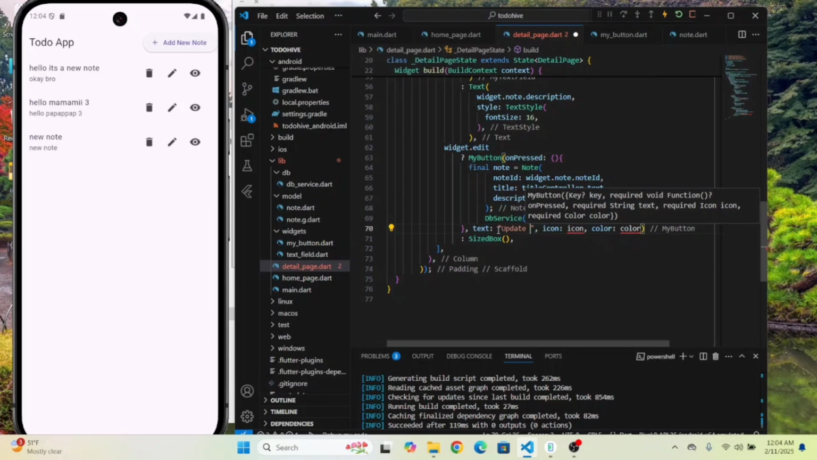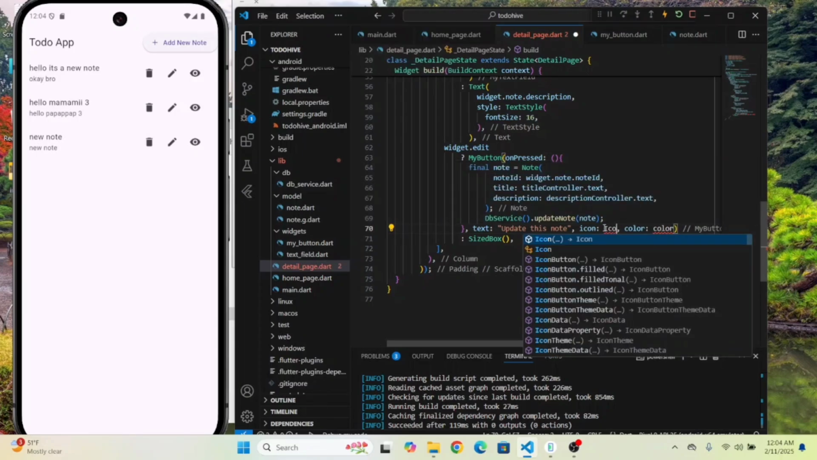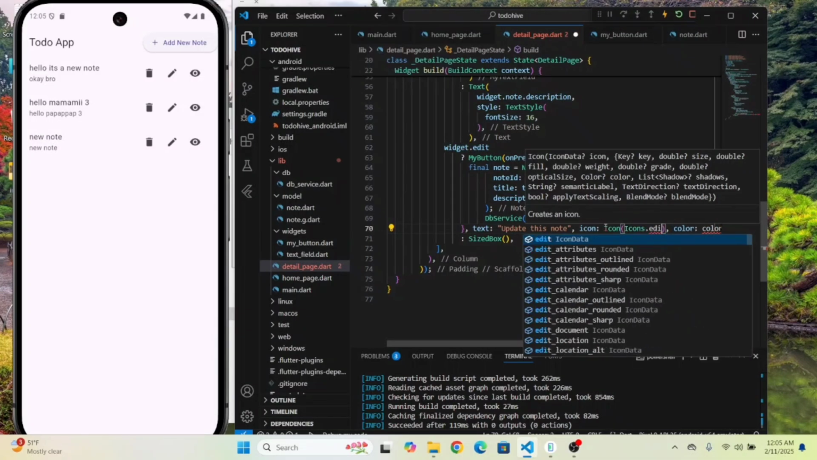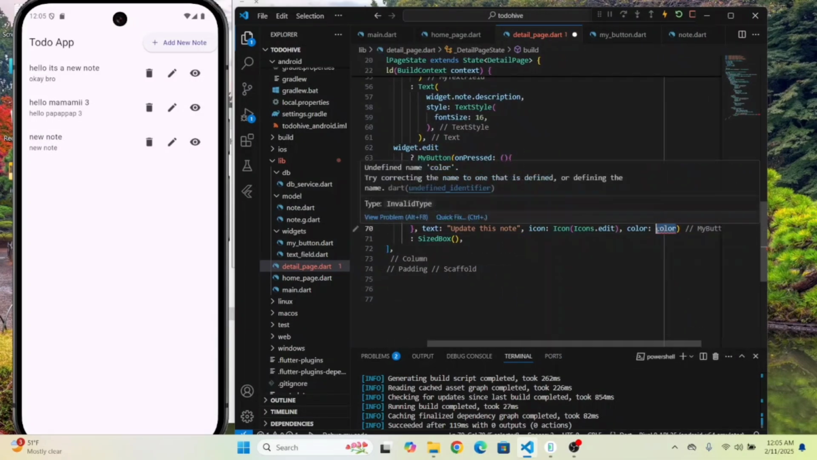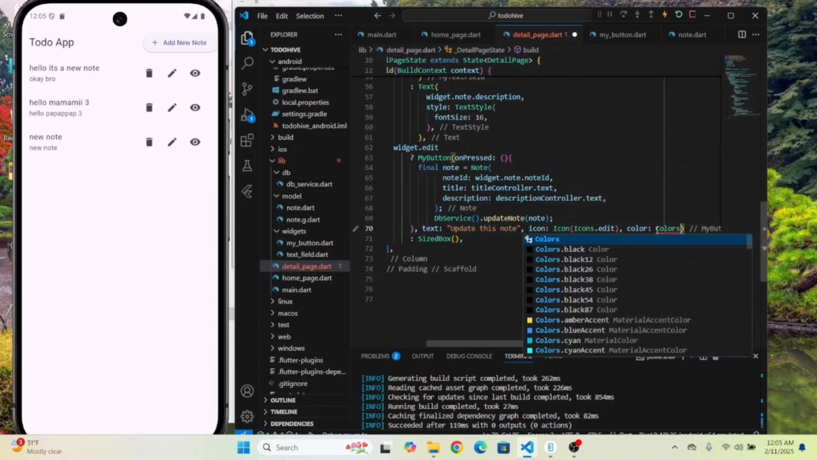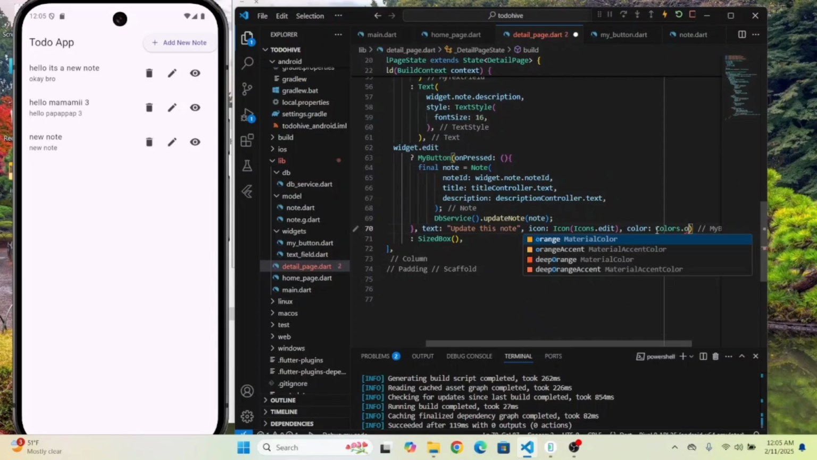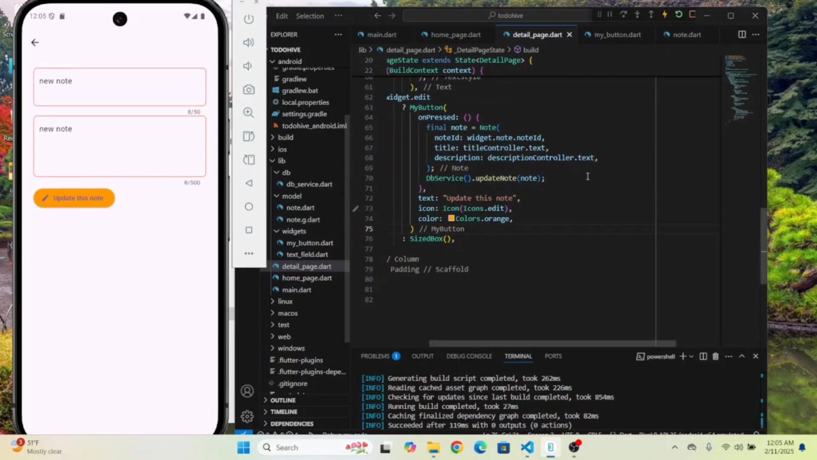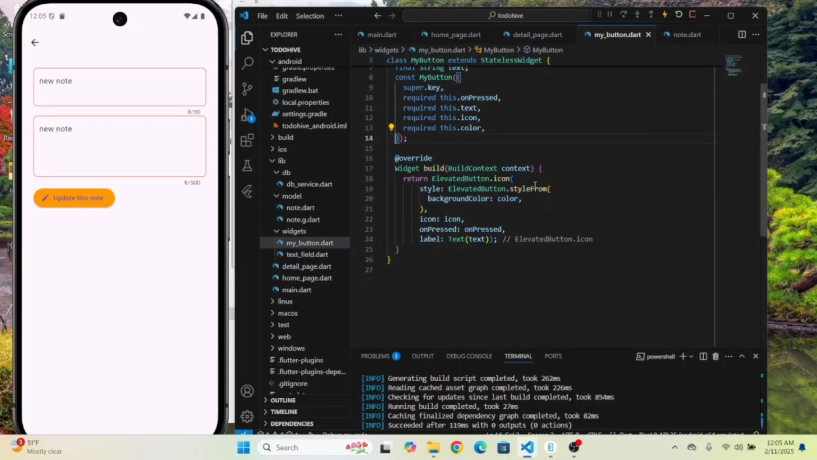update this note and give the icons dot edit. Sorry, icons dot edit and give the color for this one colors dot orange. Okay, now let's try to see how it will look. Okay, cool. Now let's send the color also of that button.